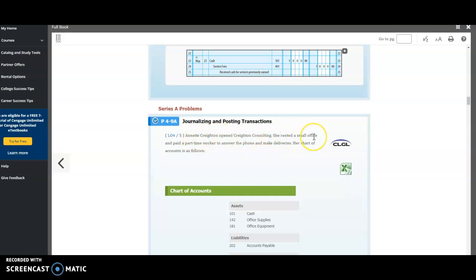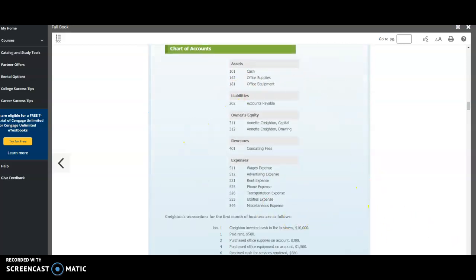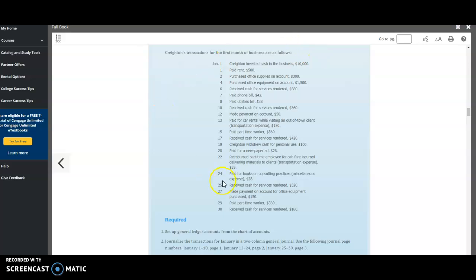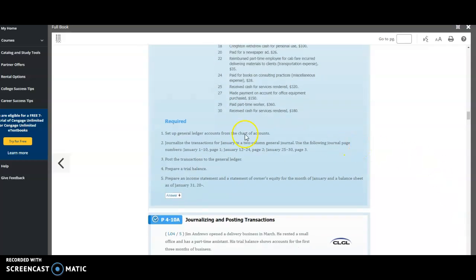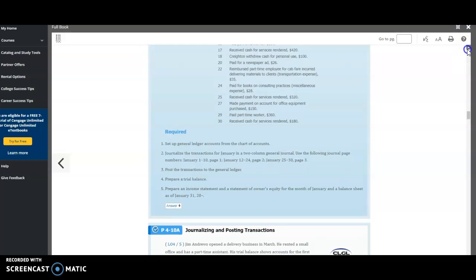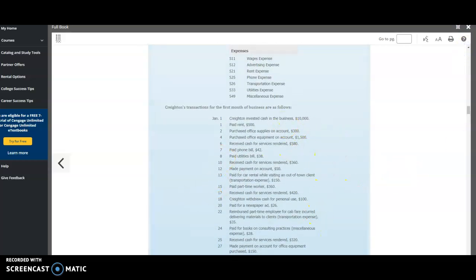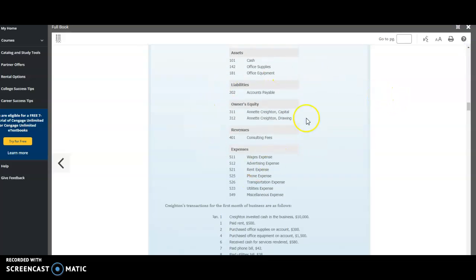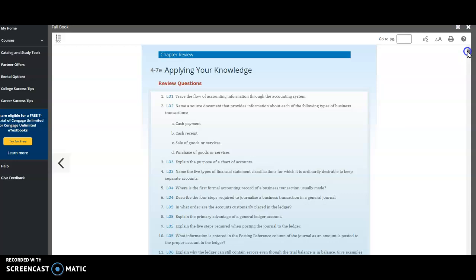Nat Creighton opens Creighton Consulting. Rents a small office, blah, blah, blah. Chart of accounts is as follows. And so here's her chart of accounts. And then here's the transactions. Once again, down at the bottom, it gives you a bunch of instructions. You just ignore all this where it says required. Okay? All we're doing is we're using these transactions that she has here and her chart of accounts that's listed here. But you're going to use the analyzing sheets, either the Word or the Excel analyzing sheets.